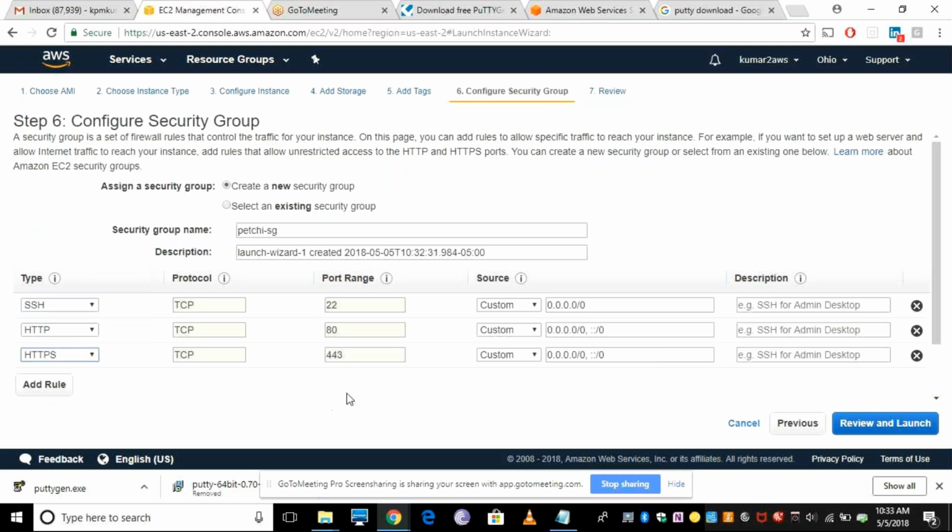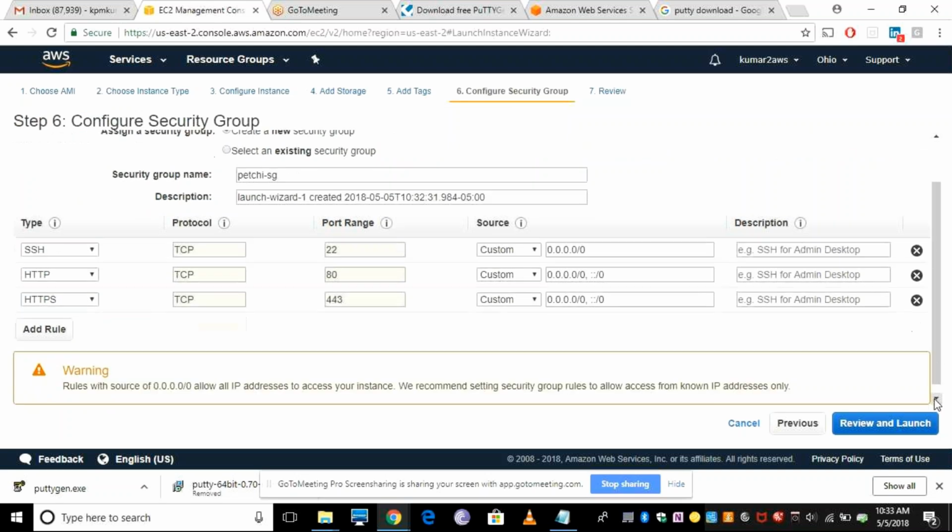So if you notice, there is the source custom 0.0.0.0/0, right? That means rules with the source of 0.0.0.0/0 allow all IP addresses to access your instance.